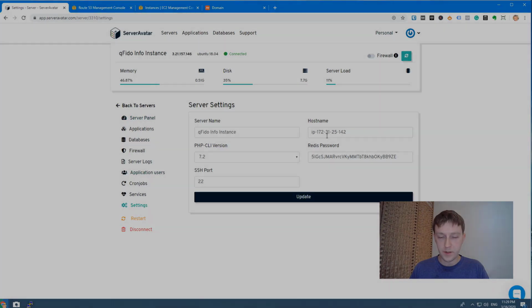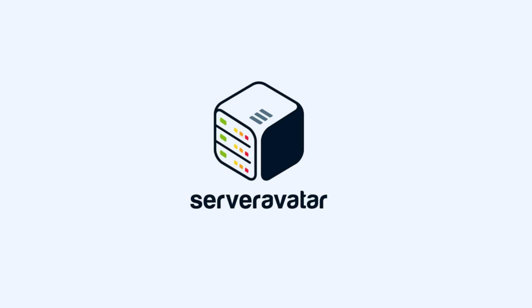your Redis password. Hopefully this helped you get your AWS instance connected and running smoothly so you can enjoy the benefits of AWS without the headaches of managing your server alone.